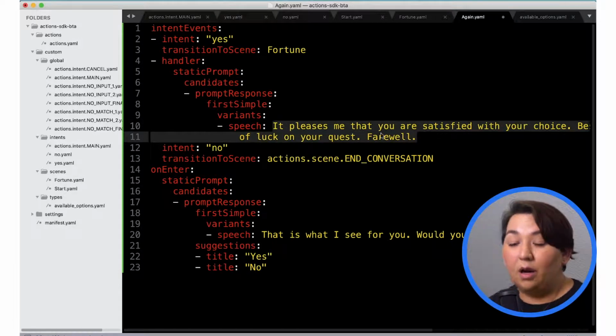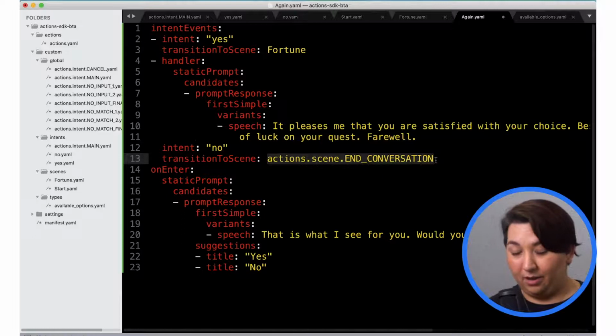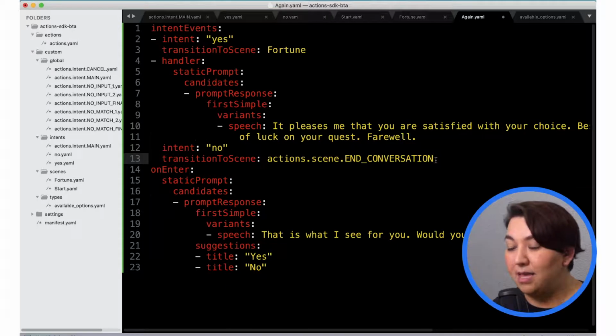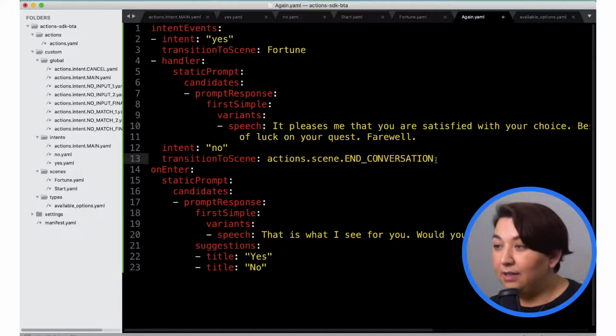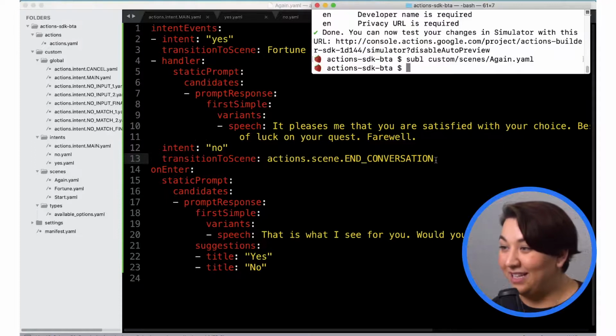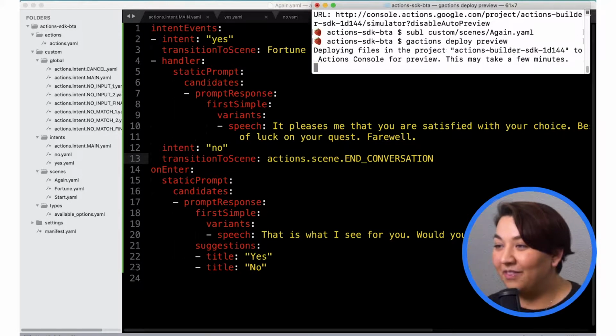And so our intent, or noting that it's the no intent, is down here. And then up here is where we're going to add the prompt acknowledging the user that they're fine with or they don't want to do this again. And then we'll transition to the end conversation. And so the conversation will end. So let's save this. And then let's deploy preview. Great.